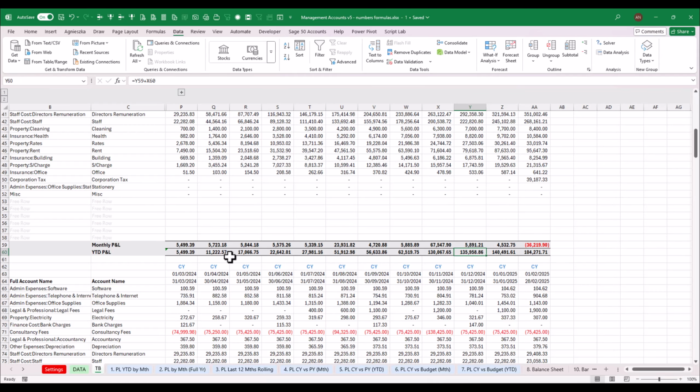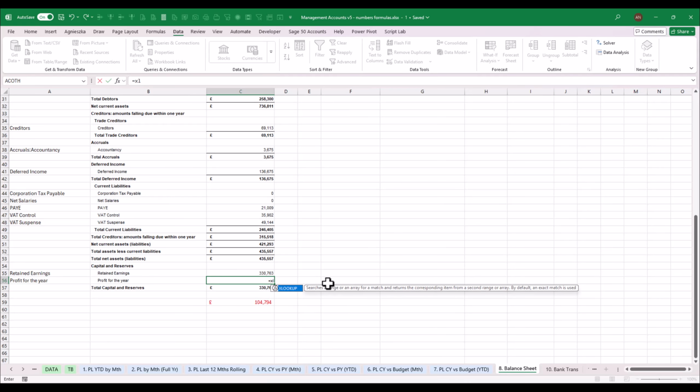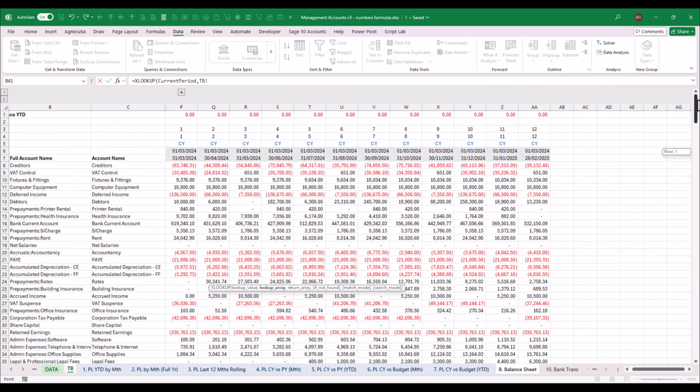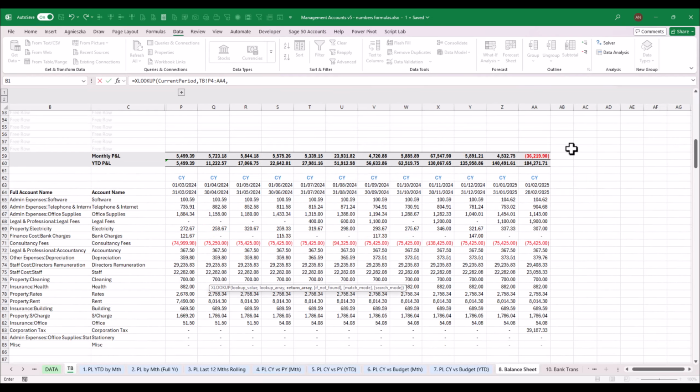So we want this figure, which is XLOOKUP current period. We will look for it in this section and return the year-to-date.